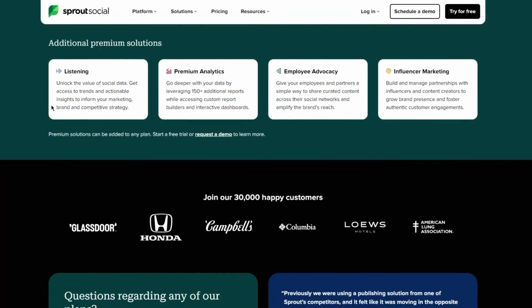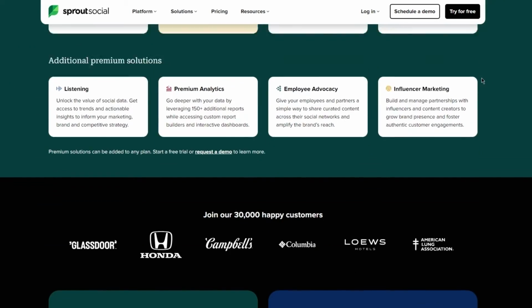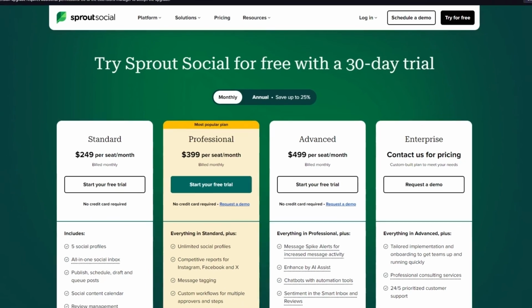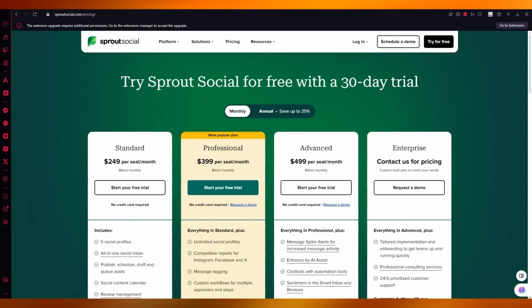And obviously, you can get different listing, premium analytics, employee advocacy, and influence marketing. But obviously, do not worry. You can get a 30-day free trial in the start without the use of any credit card, so you can go for that as well. But yeah, generally that's all there is when it comes to discussing Sprout Social.